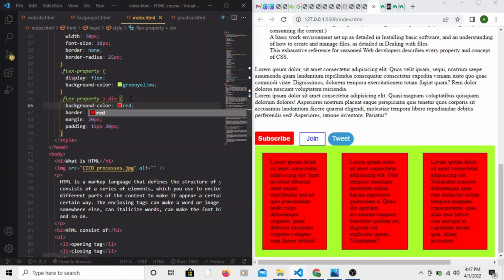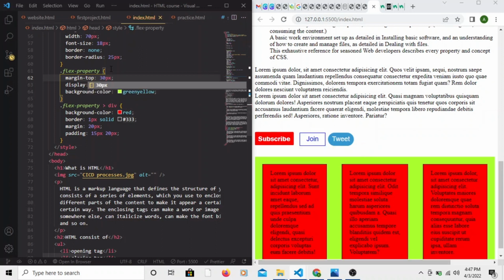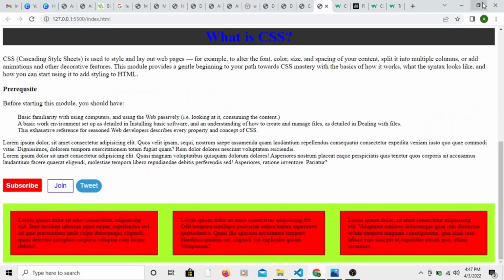You see that the background color of the initial div we've done is different from the background color of those divs that are inside the parent div. It's totally different. So that's how the div property works. So let me apply the margin top here. Margin top 30 pixel, just to bring this down. See it. So margin is used for space. This is how it looks here.